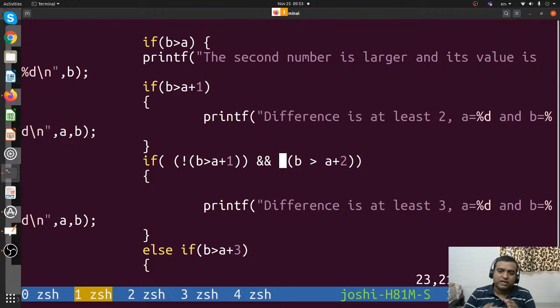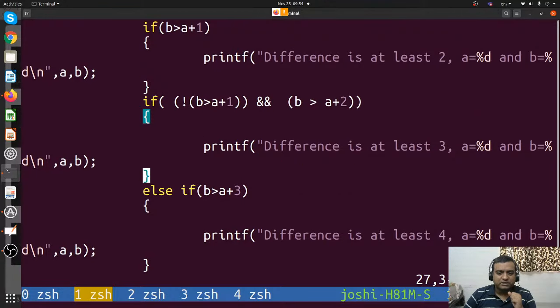Right? So if the first operand of logical AND is false, it won't evaluate the second part because it knows the end result of the expression. This is called a short circuit. So it does this short circuit evaluation. Okay, so is this false? Yes, this is false. What does it mean? It means that you should not evaluate it.